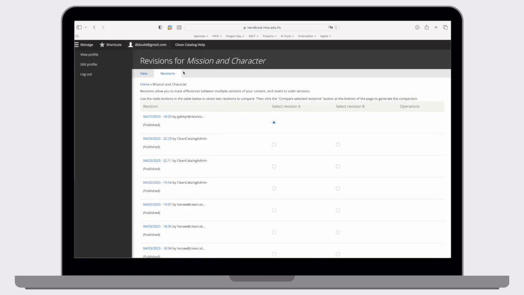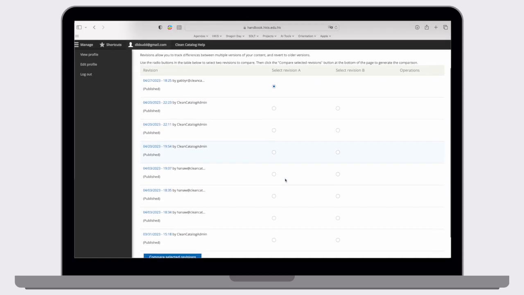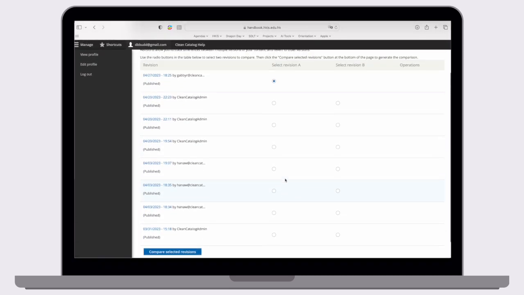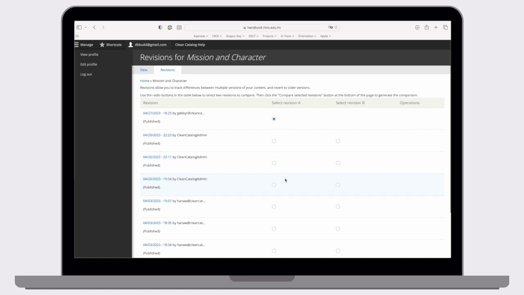Within the revisions tab, which I just clicked on, we'll be able to see all the different versions as we create the content. So if you do need to compare anything, or if you accidentally deleted everything within a section, you will be able to see that.